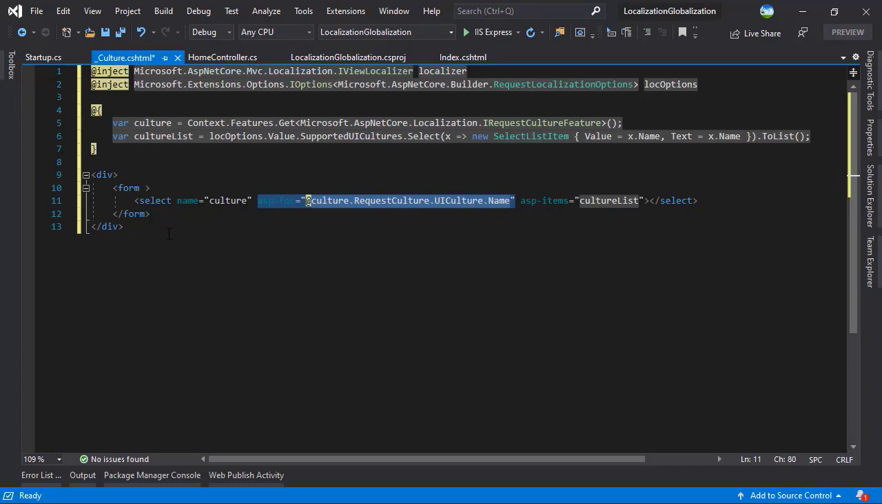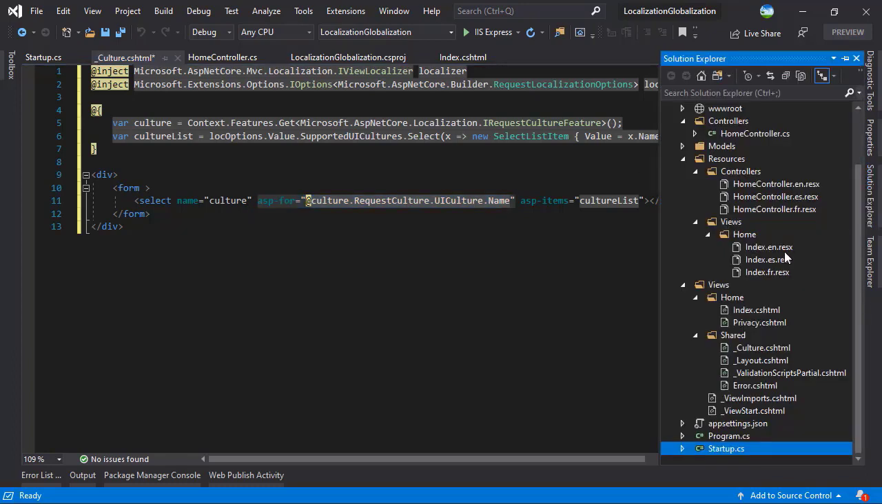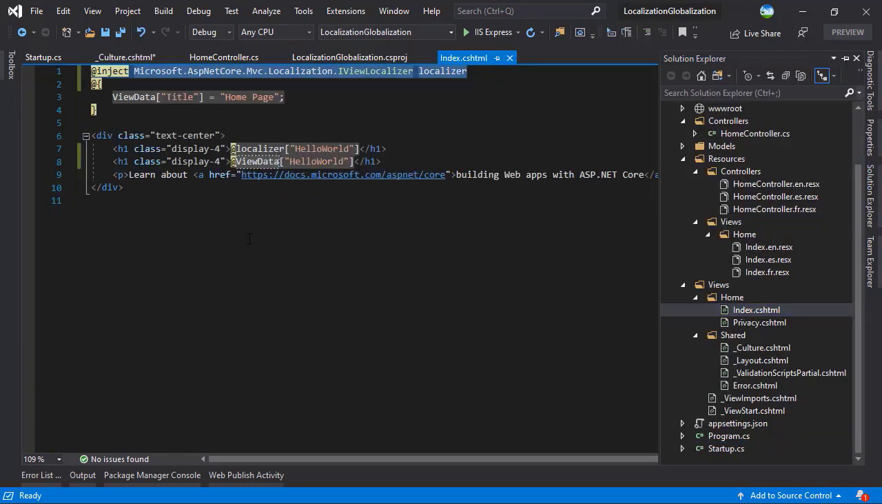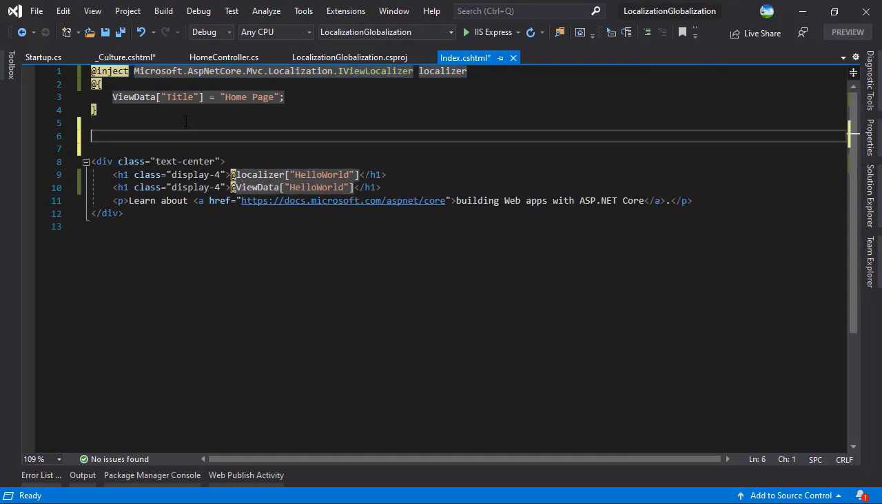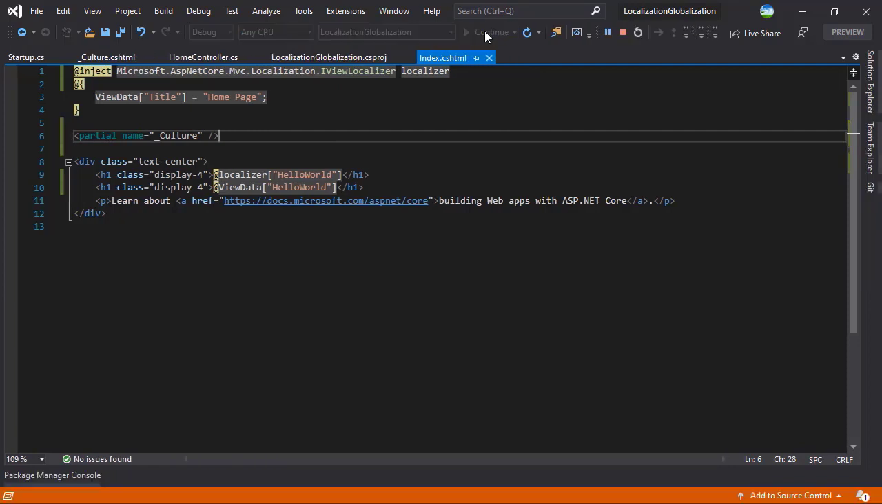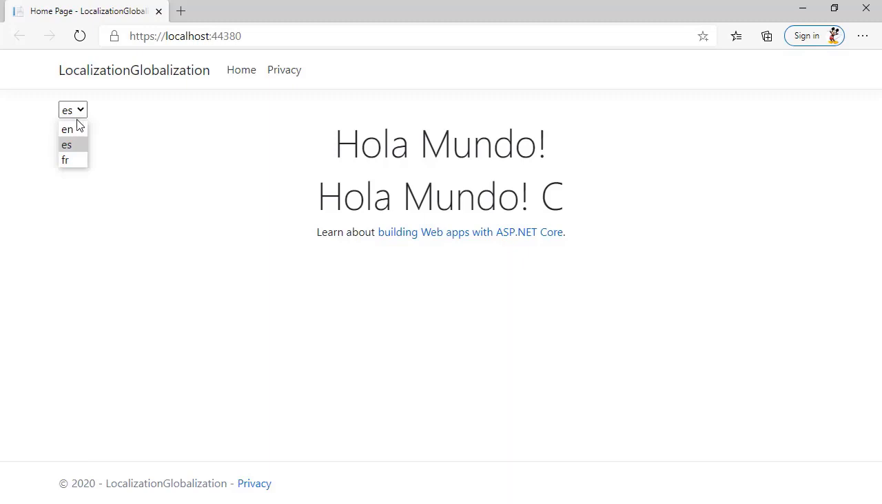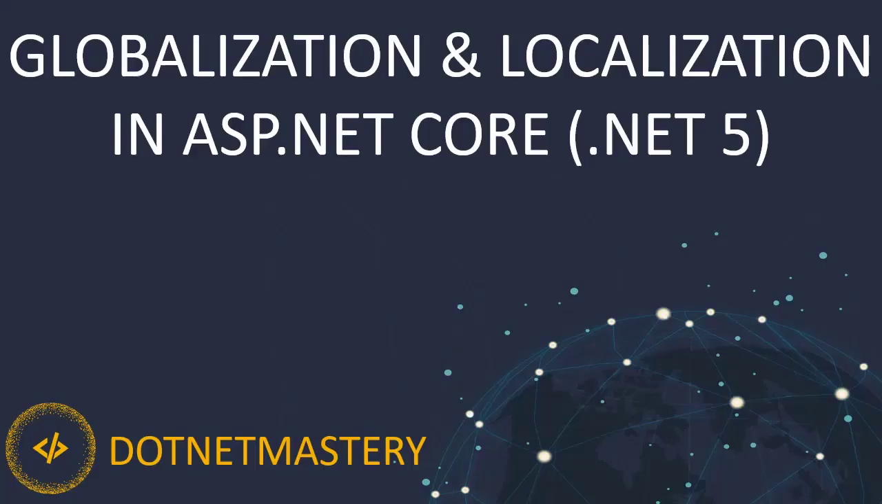How do we see that? One way of looking at it is if we go to our home index, right here we can add the partial view. So we can say partial and we'll give name is equal to _Culture. Let's run our application and see how the dropdown looks. Great, you can see right here we have all the three locales: English, Spanish and French. But right now if you change, nothing happens. Let's work on that in the next video.